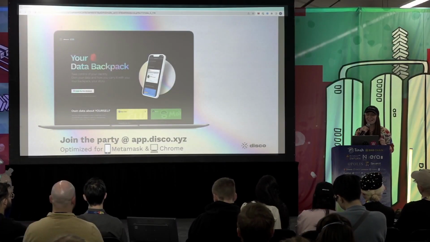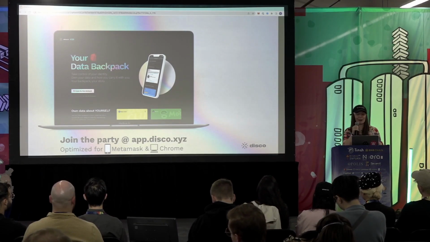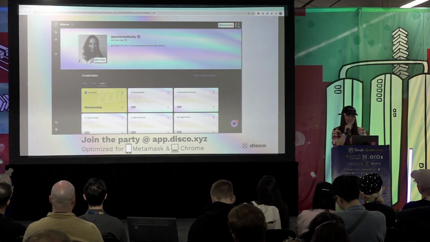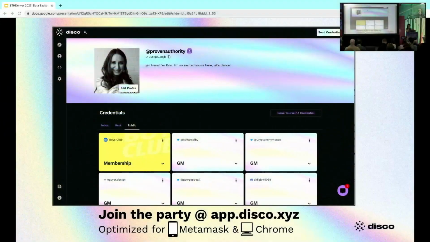If you want, when you go home or even hanging out here, if your Wi-Fi is behaving better than mine, you can set up your data backpack in a minute or two, starting with your MetaMask, just at app.disco.xyz. Today's Disco web app makes data backpacks easily accessible to everyone with EVM keys. You bring your existing keys to the party, and we help you set up encrypted storage where you can own and control off-chain data with those very same keys.